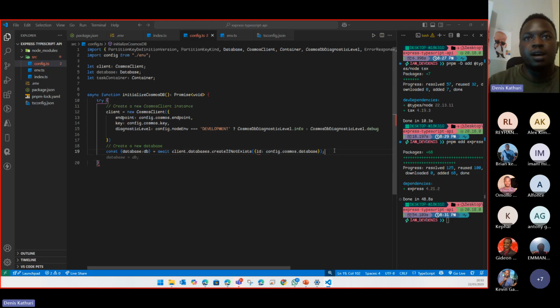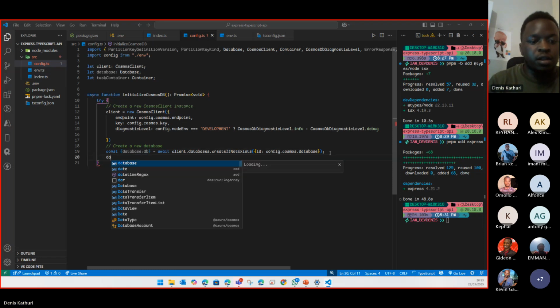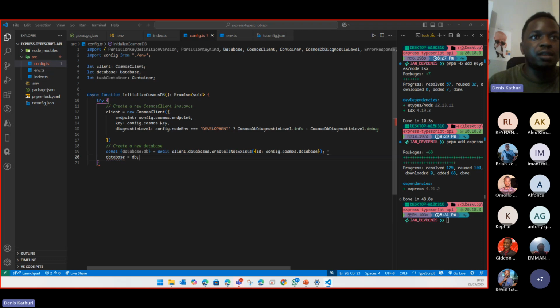Then I need to return the database here. So once we create this database, we assign it to this db there. Then I can just have a console log to indicate that the database was created. So a console log, the database, we want to get the name of that database, was initialized.